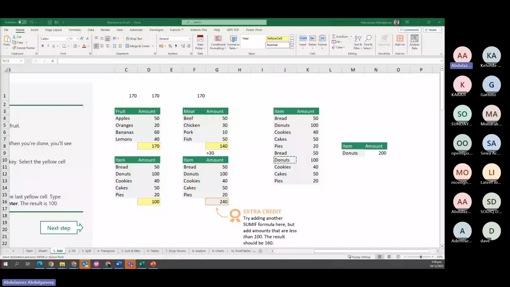So when you change your item to donuts, your amount is meant to be 200. Do we all understand the logic behind the SUMIF? Okay, good. Do you have another person that does not understand the SUMIF, before we move down to the fill down?